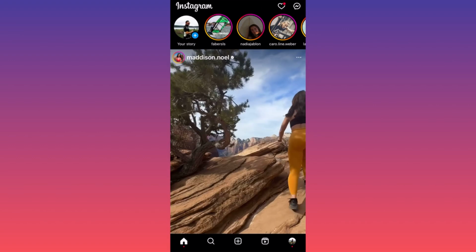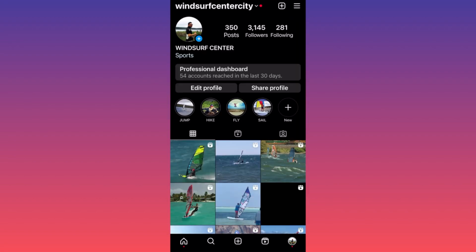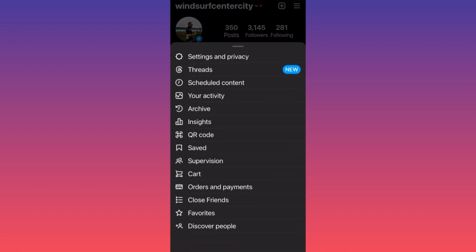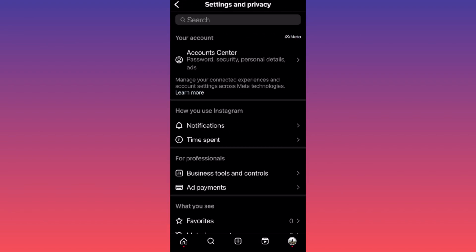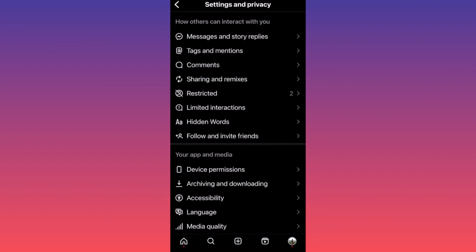I want you to click on the lower right corner on your profile. Then go ahead and click on the three straight lines on the top right corner. Then click on settings and privacy. When you're at the settings and privacy menu, scroll down to the section called how others can interact with you. As you can see, almost in the middle, we have a section called restricted.